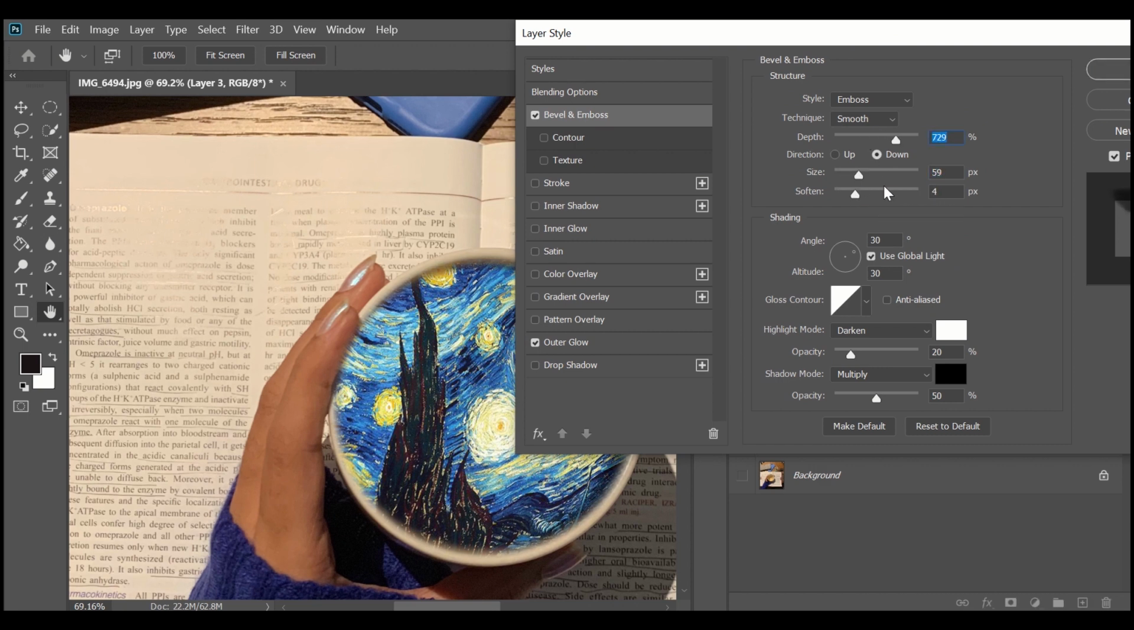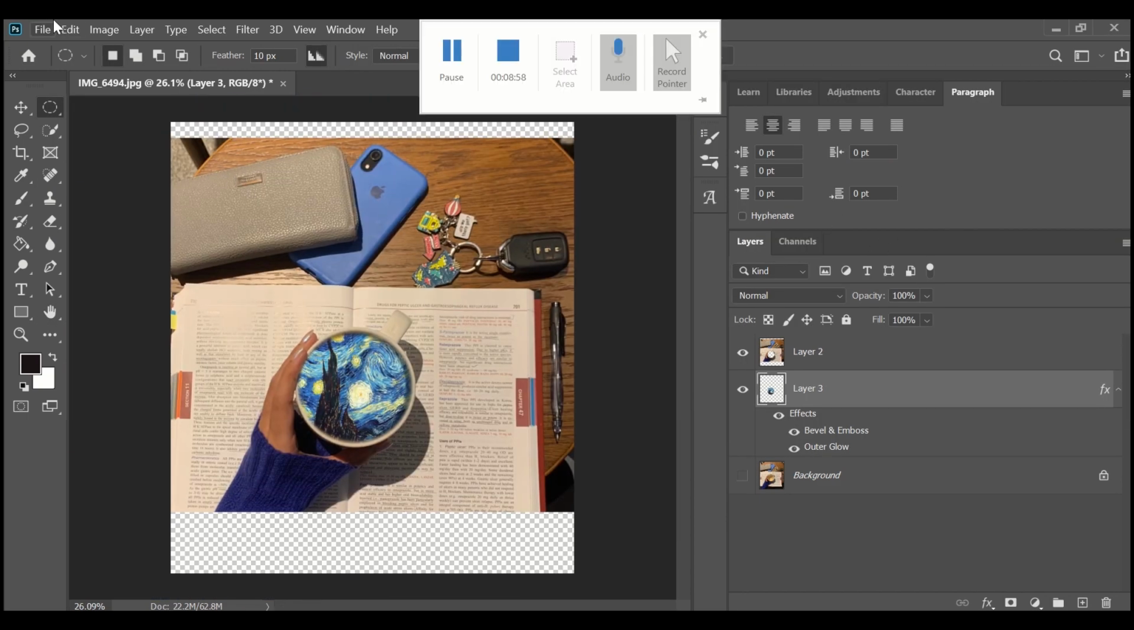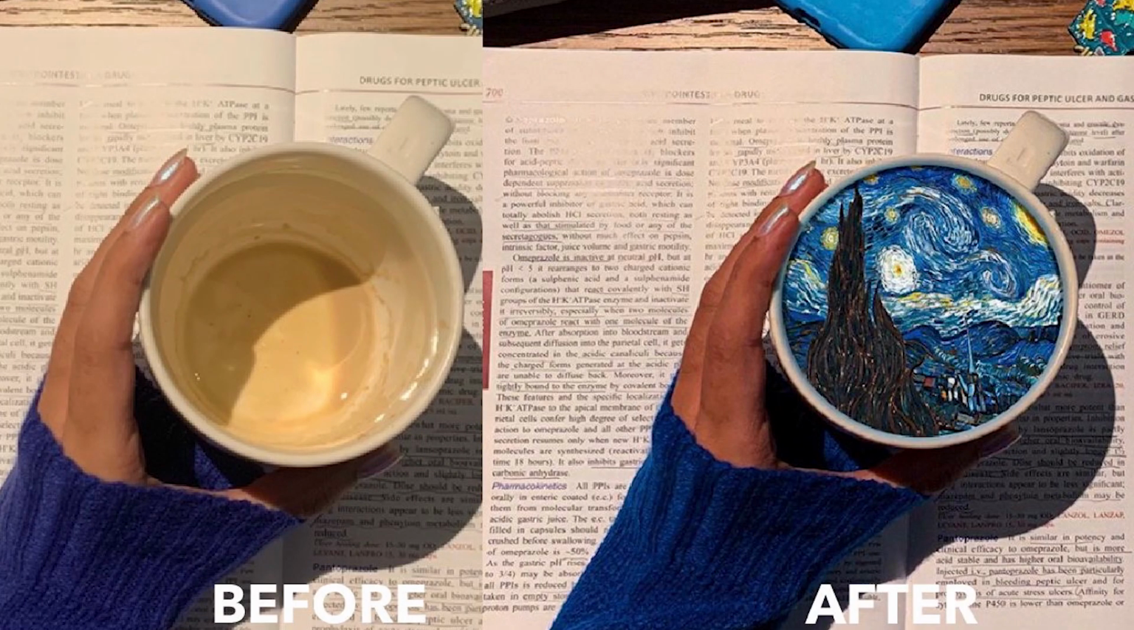So just to show that this was there, you have to add an outer glow of the bluish color, because that's the color of the picture, just to make it more realistic. And yeah, that's basically it. Using the bevel and emboss tool and the outer glow tool, it totally looks like it's already in the cup, and I was really happy with the result.